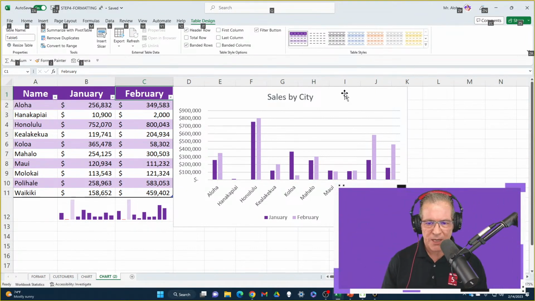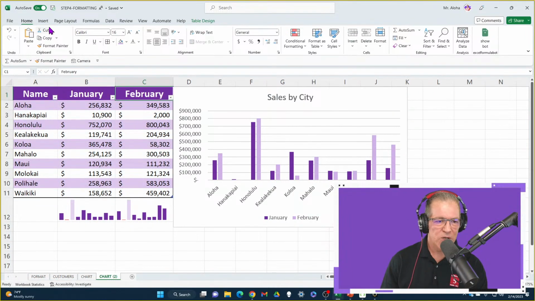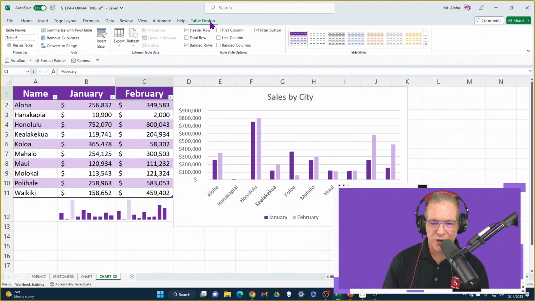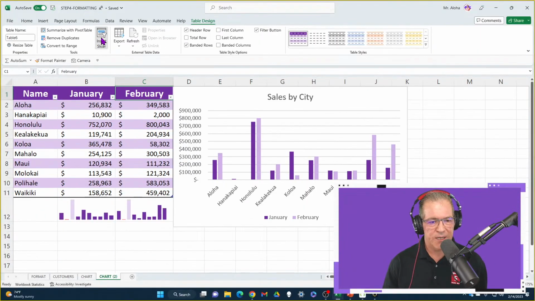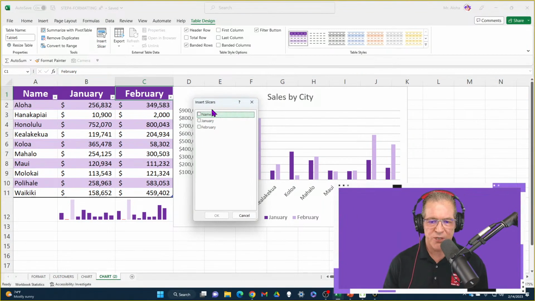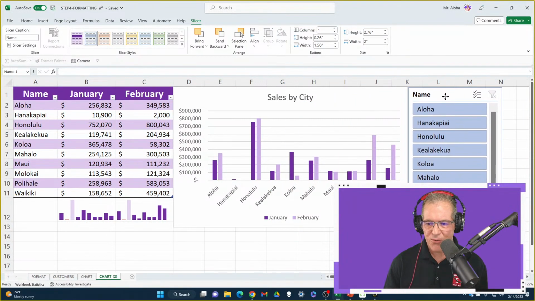All right. So now let's go right to insert. Click on the table. You can go to table design or you can go to insert, either place, and you can insert your slicer like we have right there. So let's go right ahead, insert the slicer, and I'm going to insert the slicer by name. And I'm going to press OK. So here's my slicer. I'm going to slide it right over here.